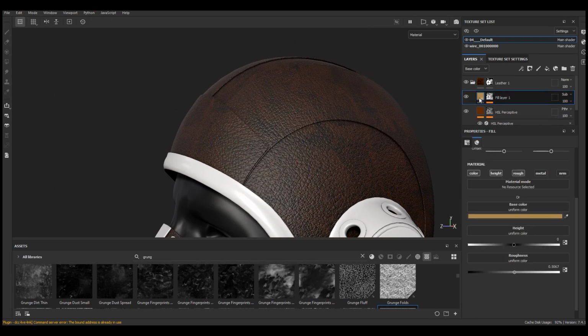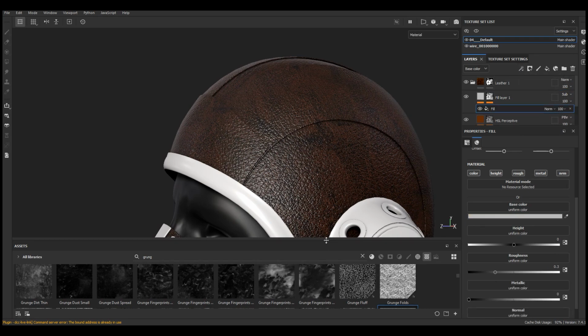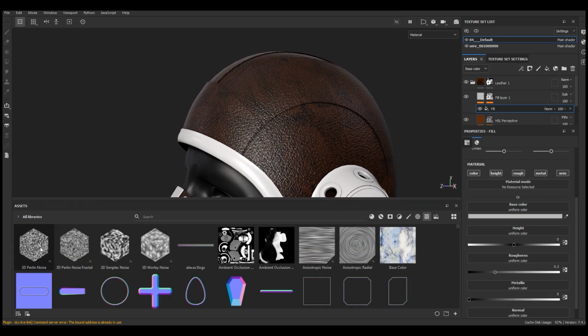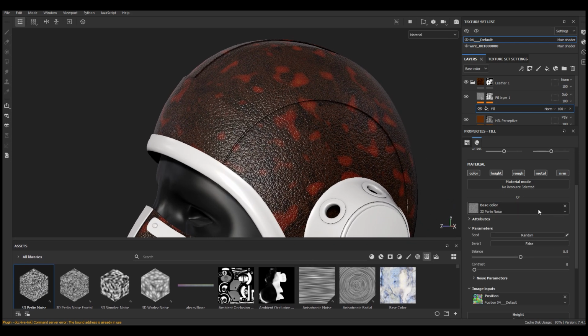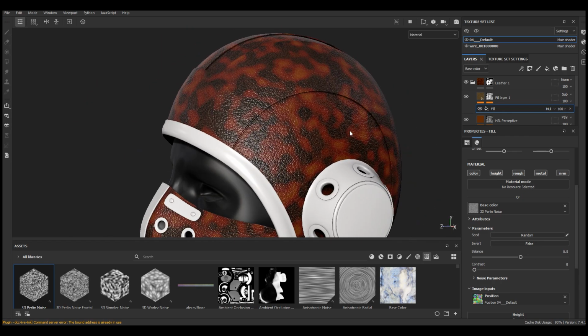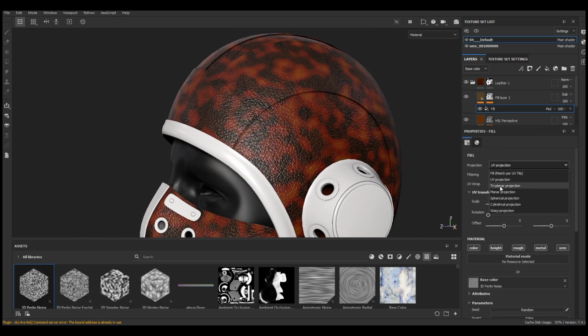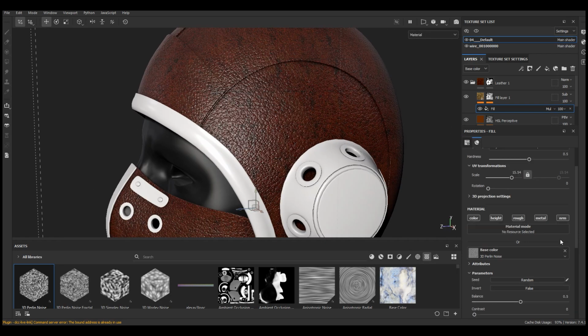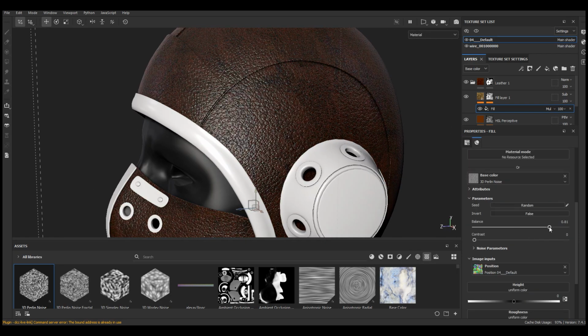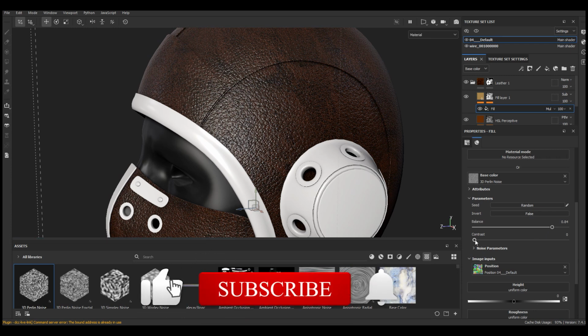In this layer, I will add a fill layer and use it for the base color. Okay. I will set the mode to multiply and change the projection using a higher scale. I think it's okay now. Now I will increase the balance significantly and also increase the contrast. Okay.